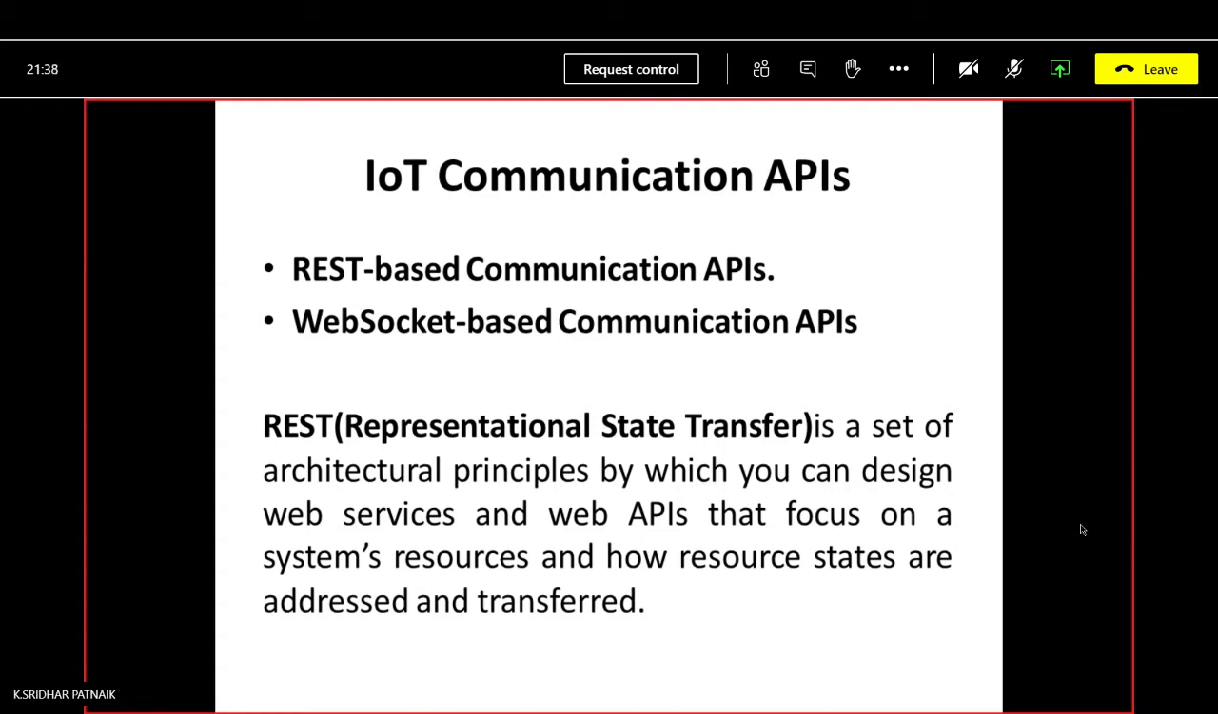So API is nothing but an interface for communication between two different parties, whether it's a software API, whether it's a hardware or any application or any function. So API acts as an interface. So in the restaurant, the waiter will act as an interface or an API.